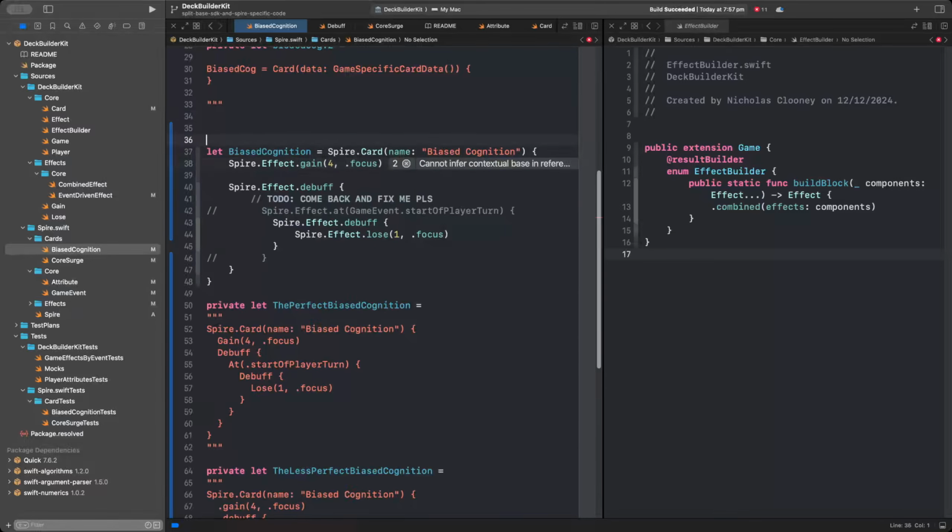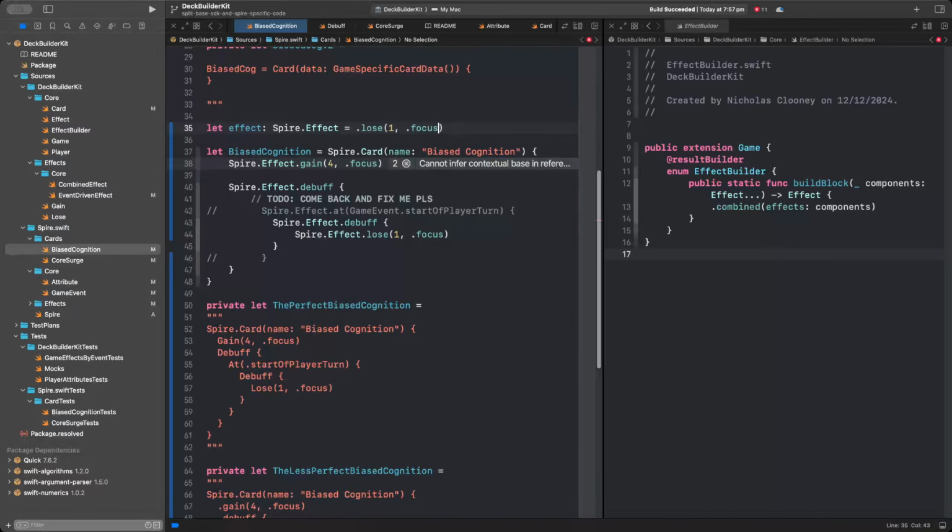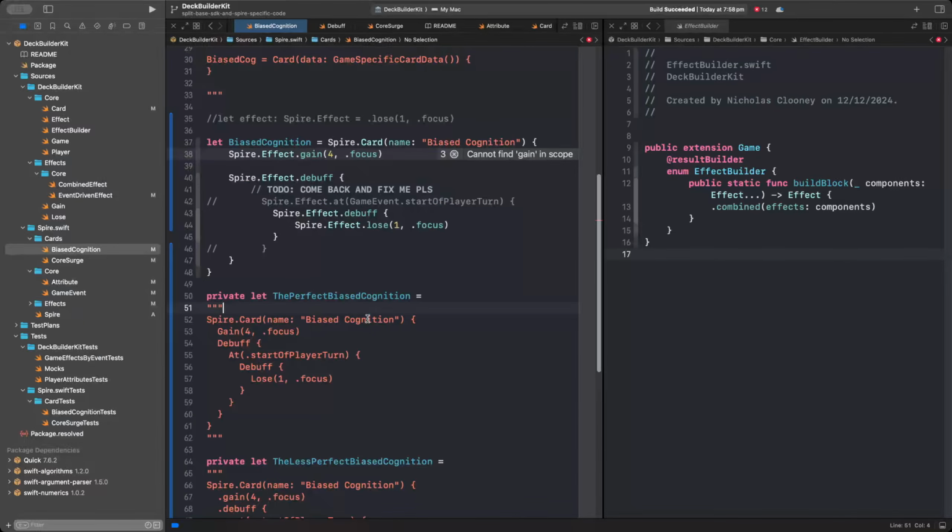I think this would only work because if you say, hey, let effect being Spire dot effect, and then you can say dot lose one and focus. That works. See? That works. This is something I want to do here. I don't think the type system would allow you to do that because it would complain that I don't know what you mean. Is there a way that I can tell the Swift type system these are the static methods on Spire.effect? Right. Leave that as a to-do for now.